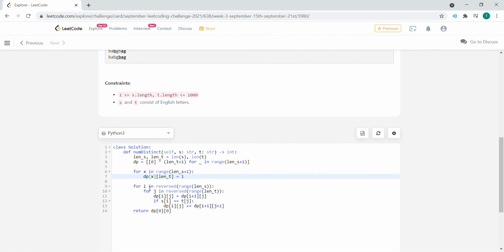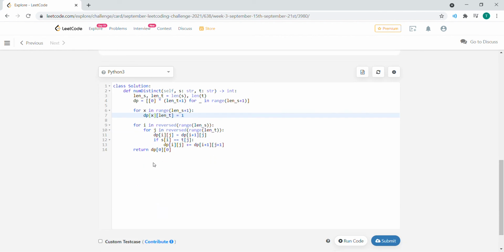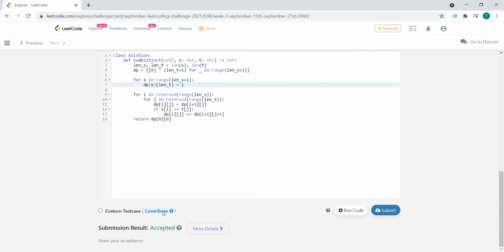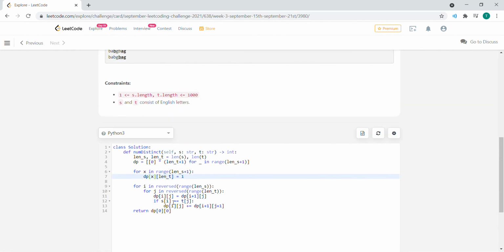So time complexity will be big O of m times n, where m is the length of s times n the length of t. Space complexity will be big O of m times n as well, since we have a dynamic programming array of arrays, two arrays nested within each other. So both time and space complexity are big O of m times n, where m is the size of s and n is the size of t.